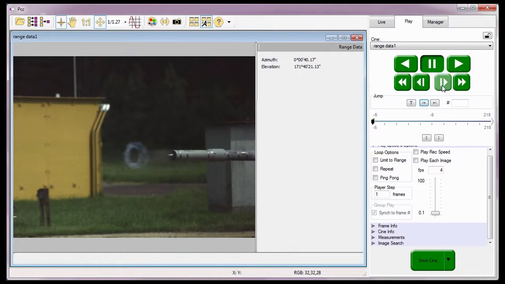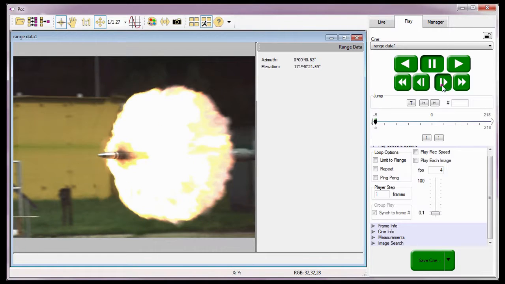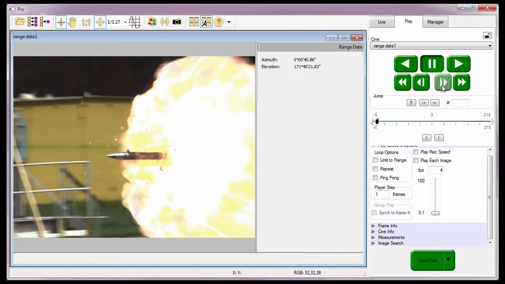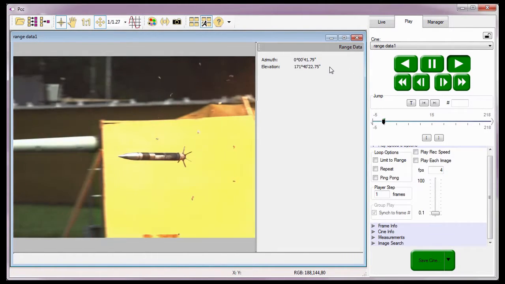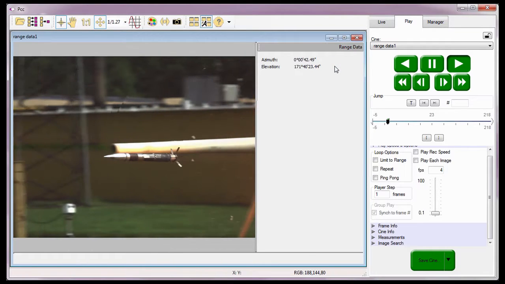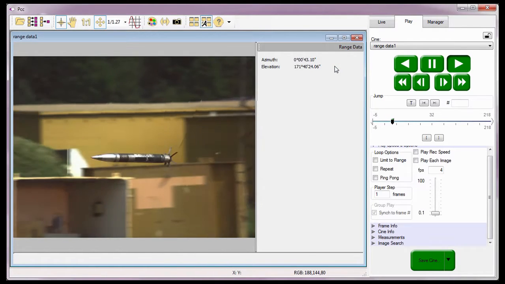Now I can advance the CINE one frame at a time to better compare the range data measurements with the event. Or if I want to, I can play the CINE. As you can see, the range data reflects the measurements for the image being displayed in the play panel.